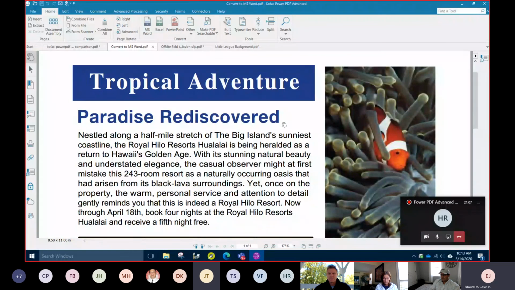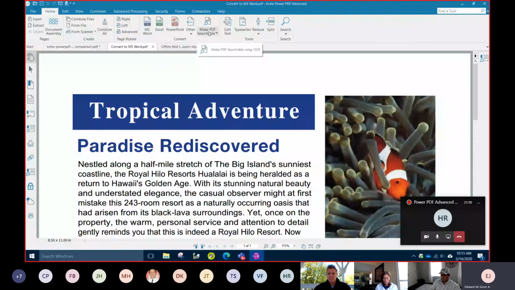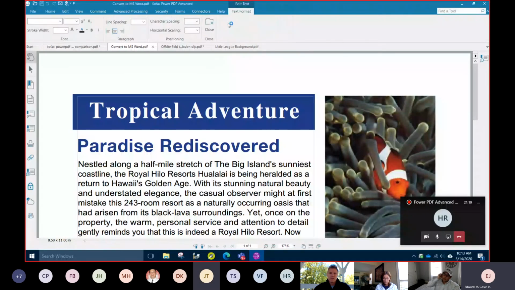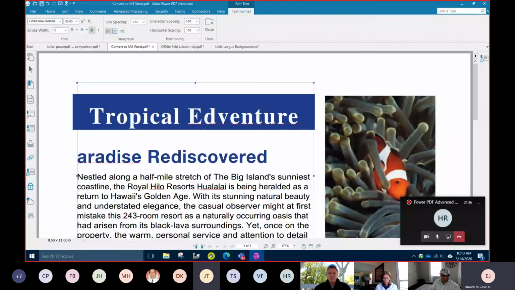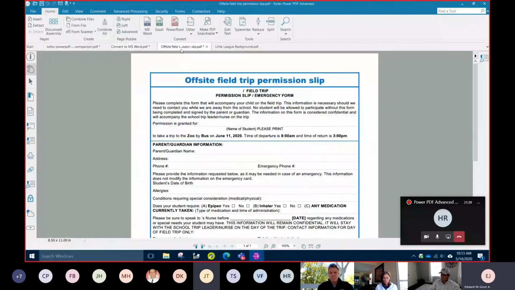Other things that it can do, we can make a PDF searchable. And we can also edit text. Just like I showed you converting it to Word and going back, we can do simple text edits just by hitting our text edit tool, coming in here. Oh, spelled wrong. Adventure. My name's Ed, so I made it an adventure. You know, just simple things like that that we can do. Pretty neat. Just to show you some other tools that we have, that's conversion.